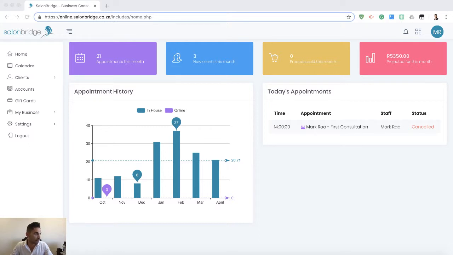For those of you that don't know, the purpose of tonight's session is really just to touch on some of the high-level features of SalonBridge. We have done this before, where we did a guided tour from beginning to end. Since then, we have relaunched the system with a fresh design, with some added functionality. The purpose of this is really just to go over some of the lesser known features. It's not to go over every single feature.